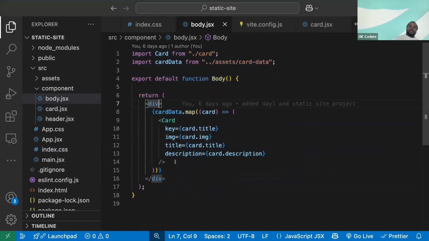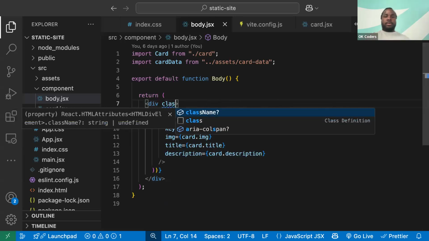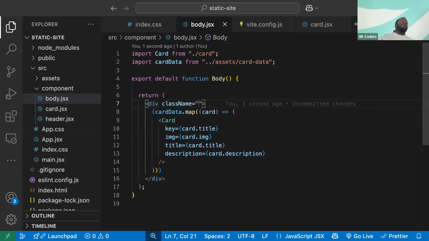And then we'll do an example on our body component. On that first div, we can create a class name. Now, if you remember, Tailwind is set up with predefined classes that style your elements for you.